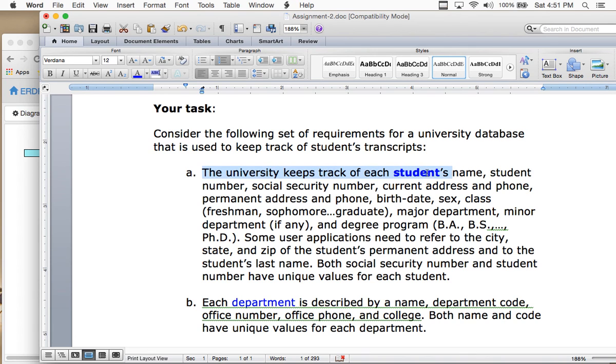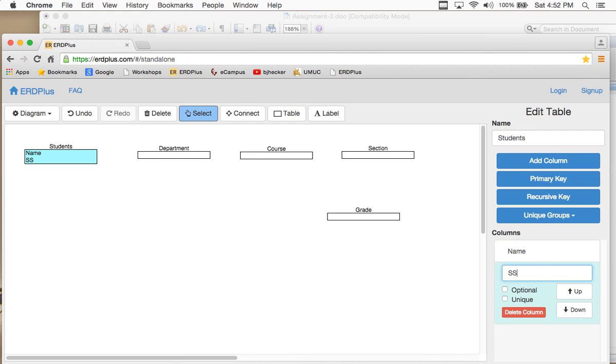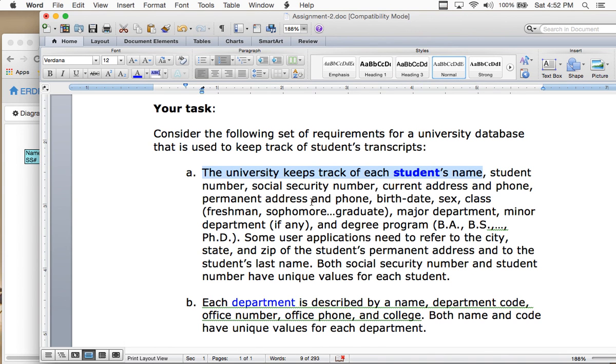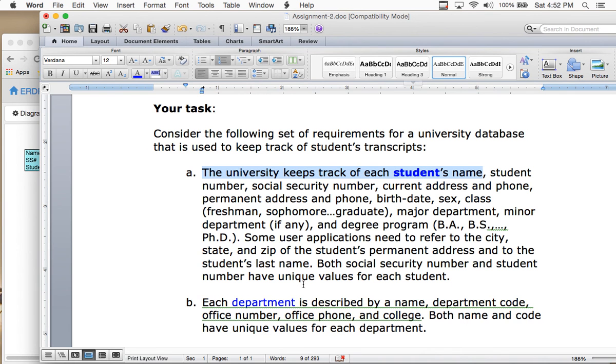So the university keeps track of students' name, student number, social security number. So name, I'm going to start adding columns now. Name, social security number, student number. It's like student ID. I'm going to call it student ID. Feel free to have academic freedom to change these things around if you want. If you think ID, because student number and social security number is kind of weird. It's like student ID.